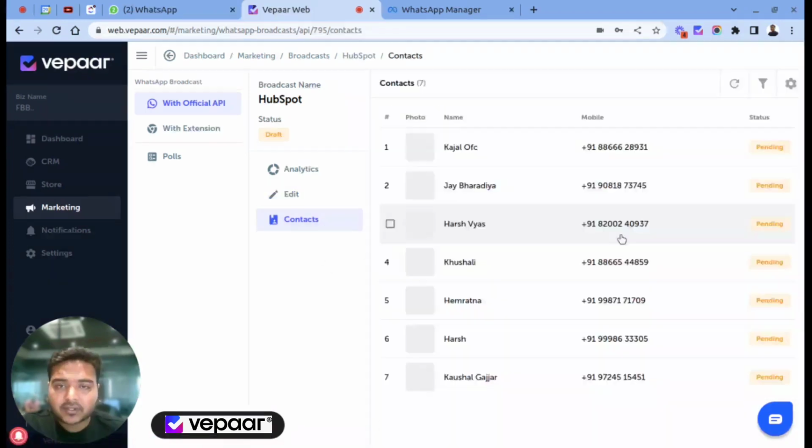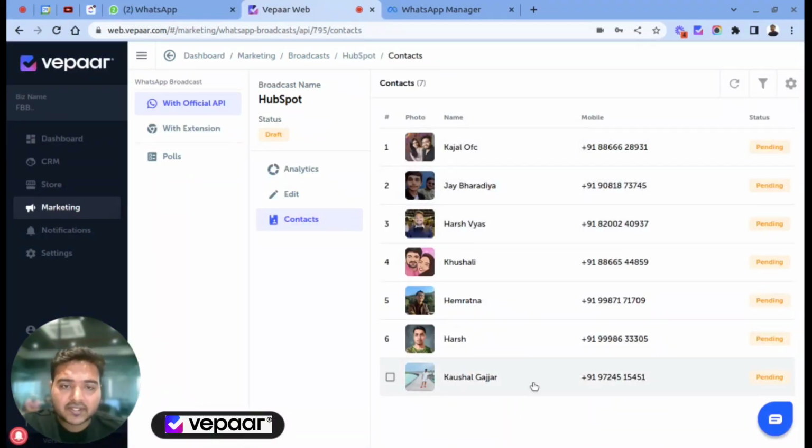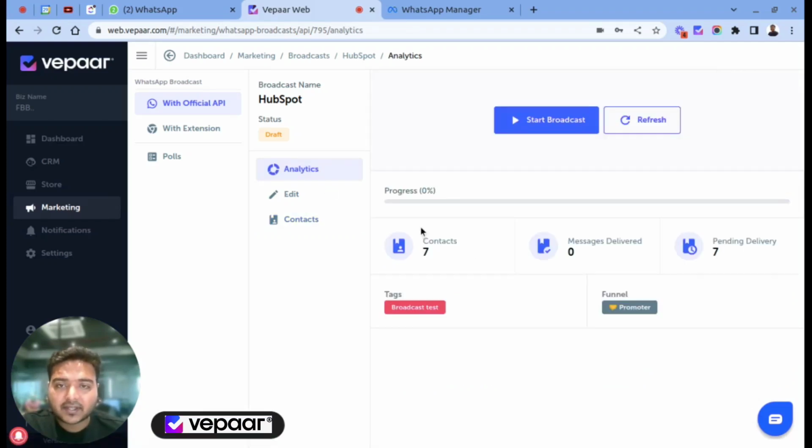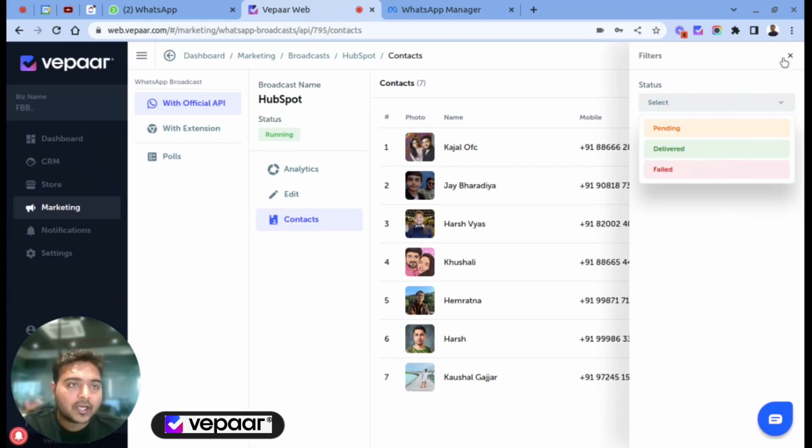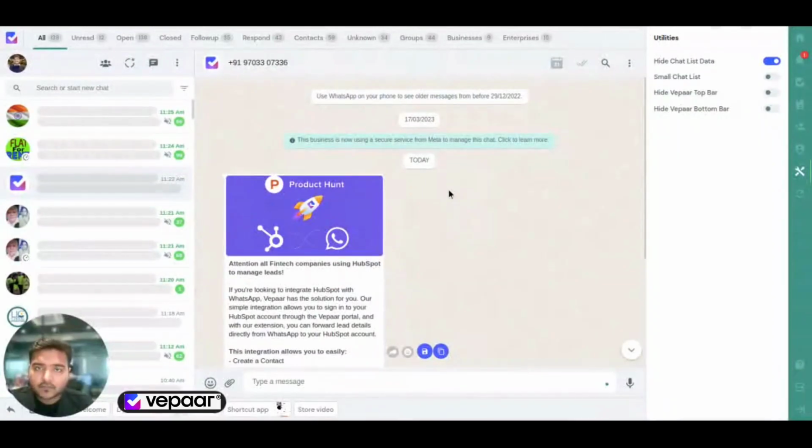You can see all the contacts from here, like how many contacts are there. Now select the analytics, from where you can start the broadcasting. Click on the start broadcast button to start sending messages to them. If you want to see whether this message is delivered or not, you can see it from here. You can also filter out who got this message or not.